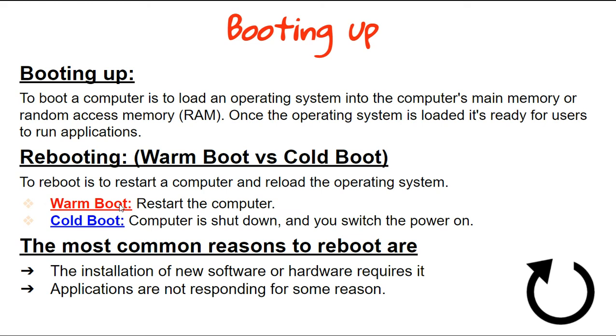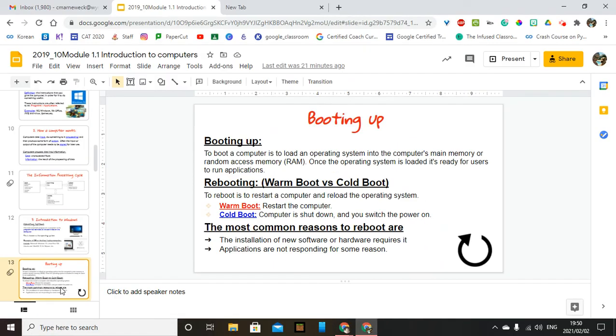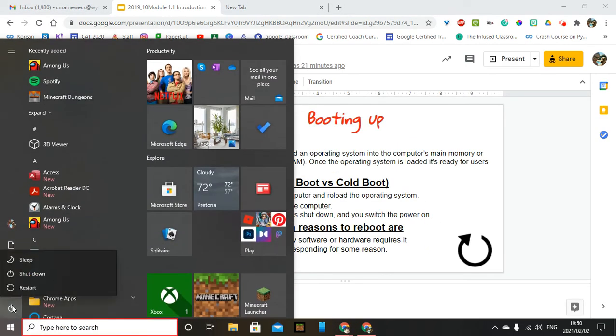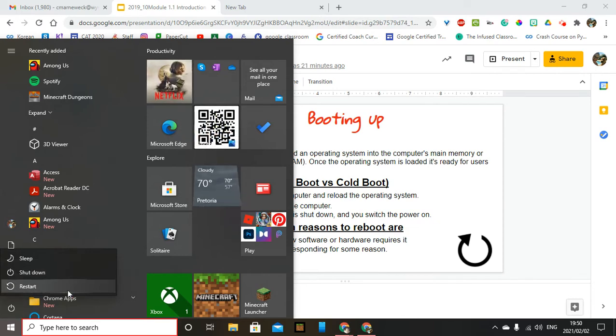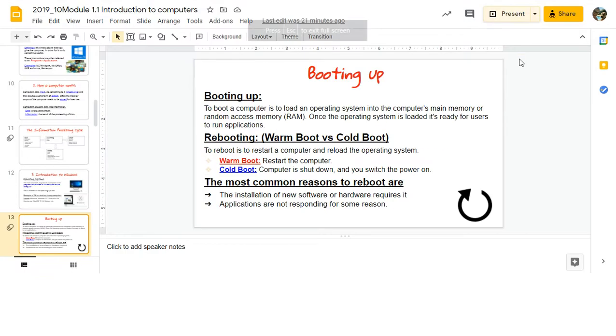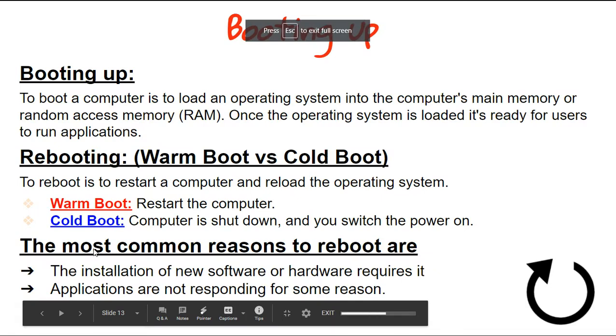A warm boot is if I've been using my computer for a while, and either I've done a whole lot of updates on my device, I've installed something new, and the computer's prompting me to restart it. I go to my power settings, and I select restart. Okay, so that would be a warm boot.